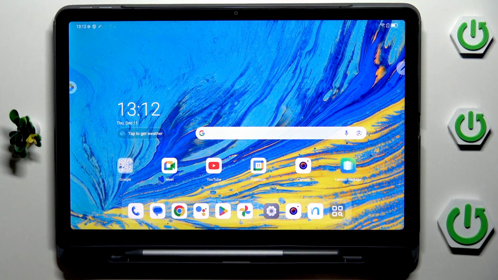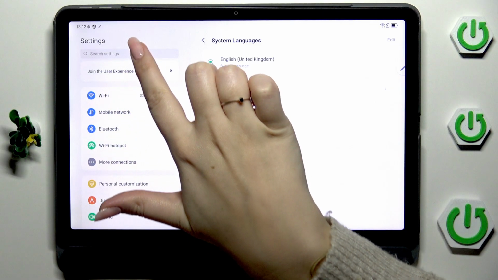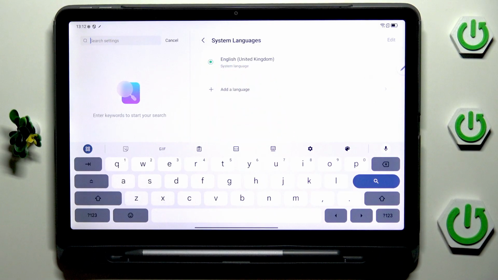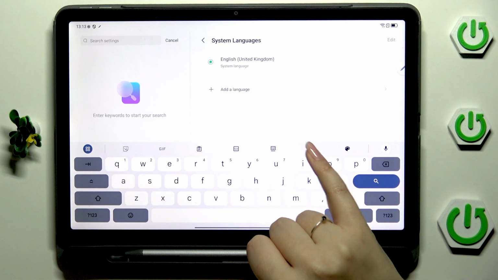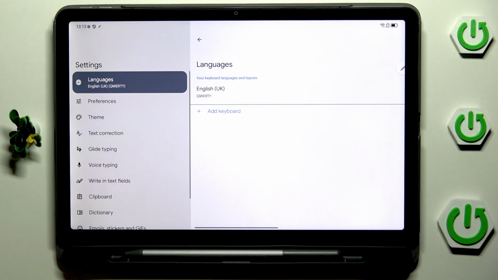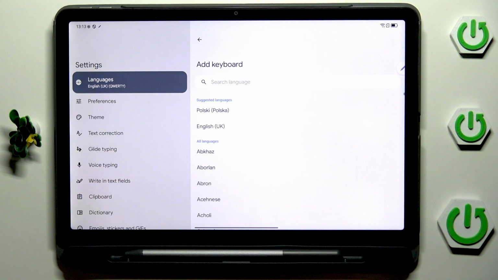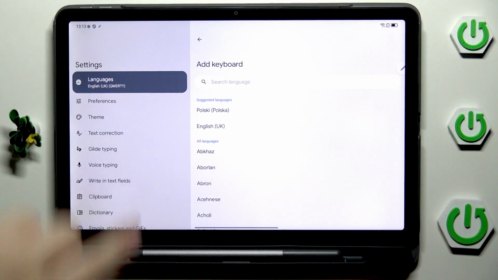So let's start with opening the app which will provide you with the keyboard. So for example, messages, notes, browser, settings, whatever. Just have the keyboard on the screen and now tap on the settings icon, so the gear icon. Then let's tap on Add Keyboard, make sure that you're on the languages here.